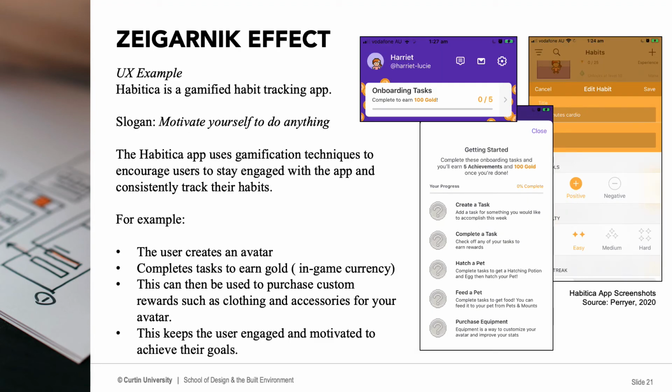Here's another UX example. Habitica is a gamified habit tracking app. Habit tracking apps have really taken off since COVID because they are a way for you to cultivate positive habits for yourself. So things like getting into an exercise routine or meditating or eating healthy or drinking lots of water. These are all habits that people are trying to cultivate.